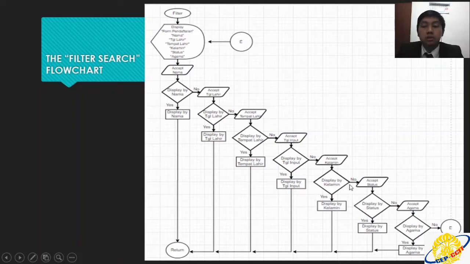If yes, the program will display data by kelamin. And if no, the program will check again if it accepts an input in status or not, and then display data by status. If yes, the program will display the data by status. And if no, the program will check again for the last time, is there any input in agama, and display data by agama. If yes, the program will display the data by agama and go to the return. And if no, it's going to point E, which is the first page in the filter search flowchart.